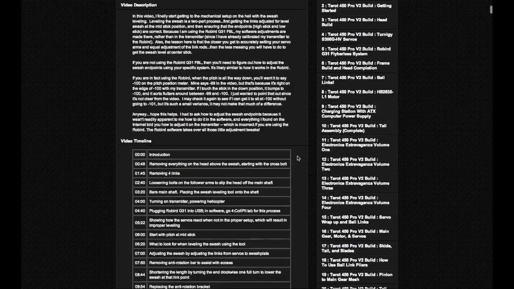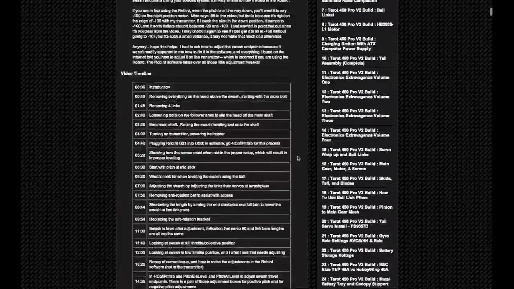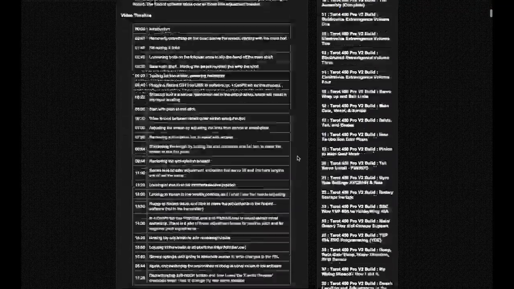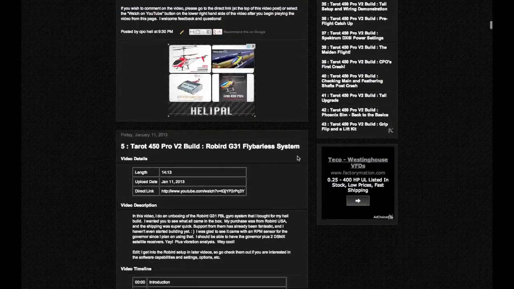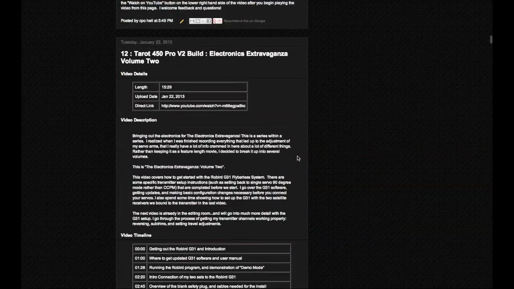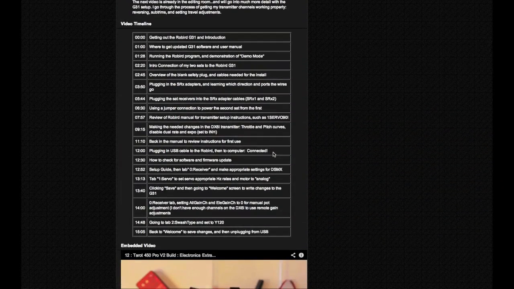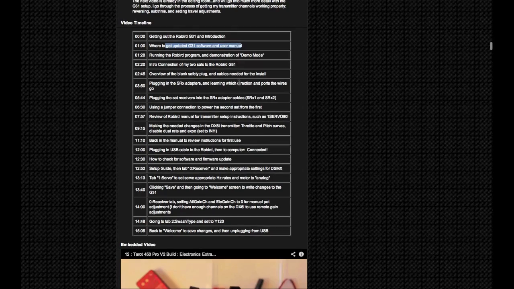So, as you see here, we've got some Robird information, different things like this is setting up the swash. We've got an overview of the flybarless system itself, Electronics Extravaganza, talking about different things. I don't know, I've got all kinds of stuff. How to get updated software and the user manual for the Robird.